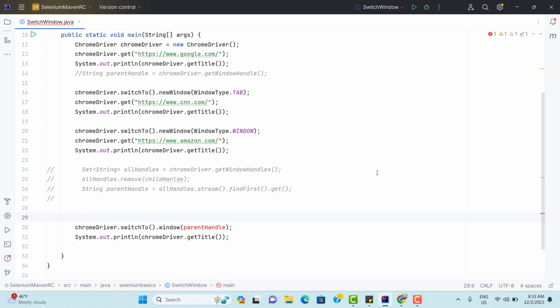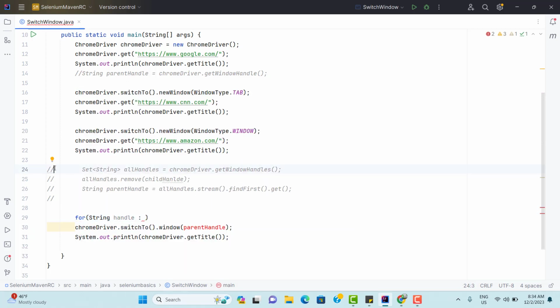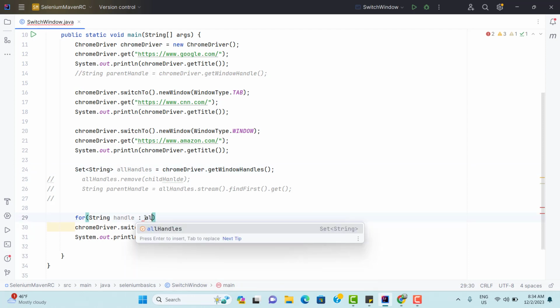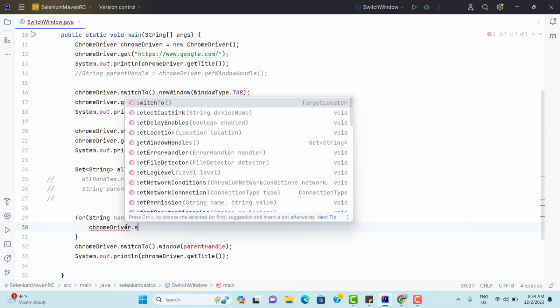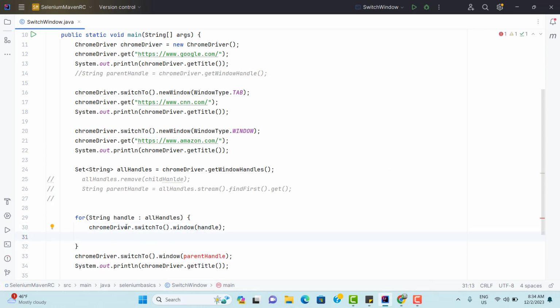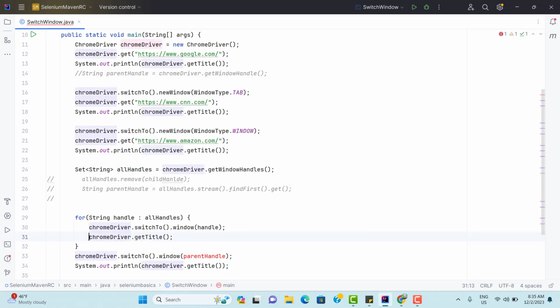So let's write the logic using the get title. I'm going to use a for loop with String handle colon. I need to uncomment the get window handles line and use all handles here. So for each, it's going to give me handles one by one. After getting the window handle, I'm going to switch to it blindly, like ChromeDriver dot switch to window and use the handle. After switching to that window, I'm going to get the title, or I'm going to find an element. Let's get the title. So ChromeDriver dot get title and store it into a variable like a String current title.